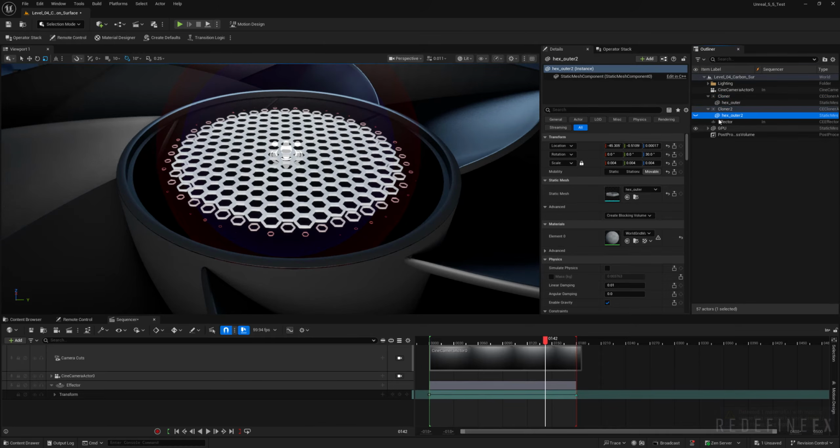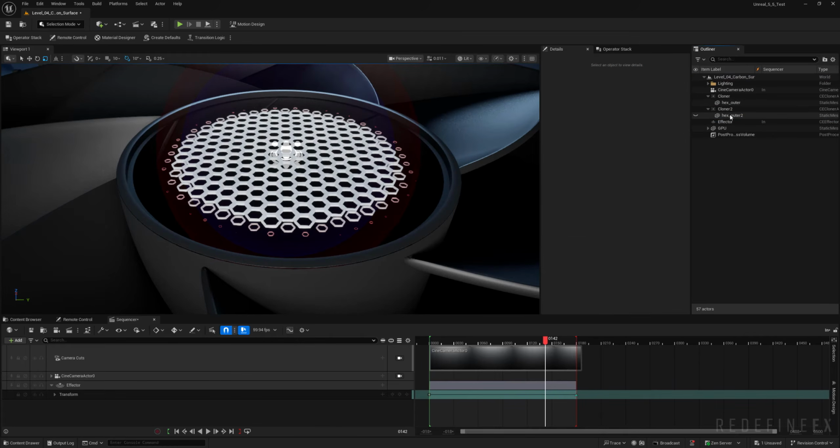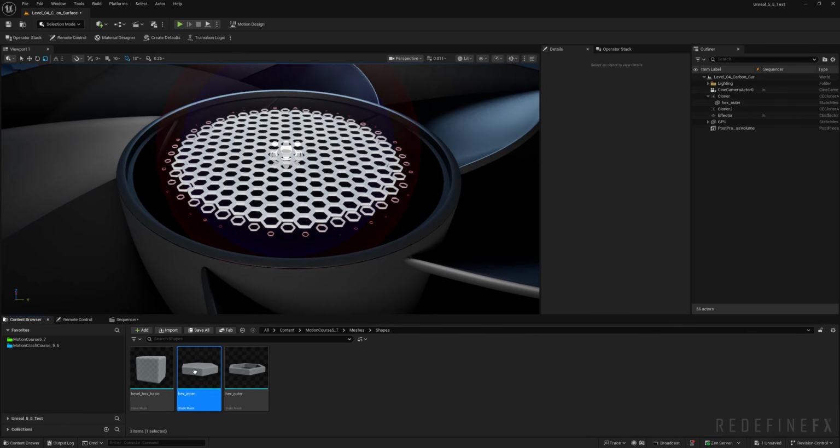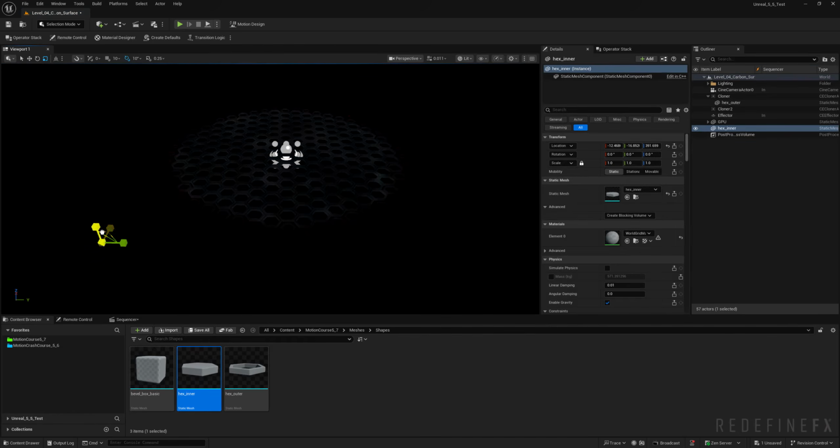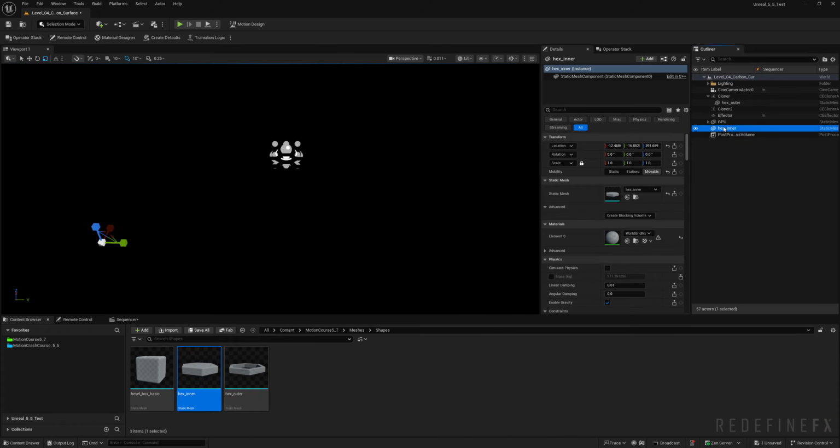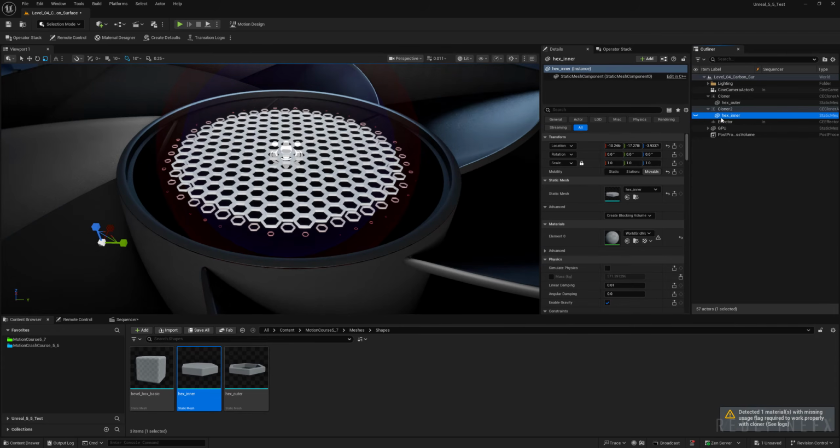Now you want to copy the scale of this one, which is 0.004, so you can just remember it and delete that, and then go back to our meshes folder and drag out the hexagon inner, make it movable, and drop it under cloner 2, and paste the scale.